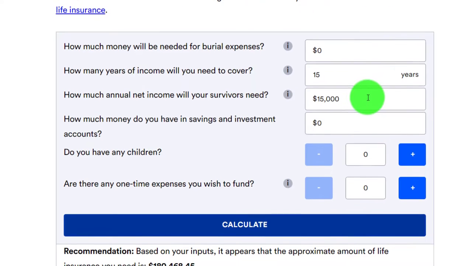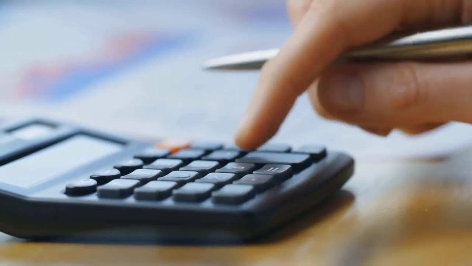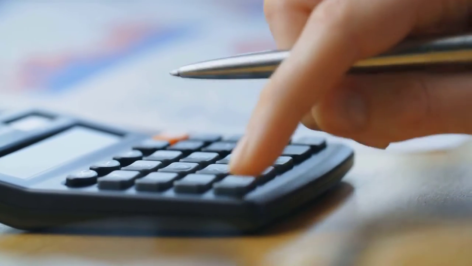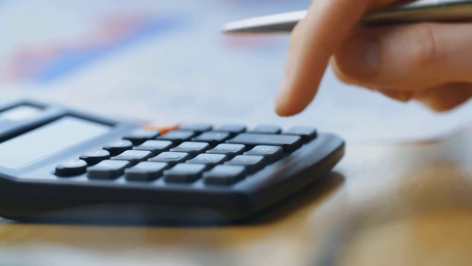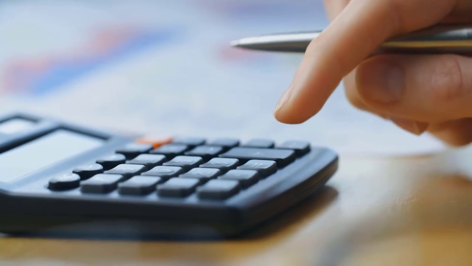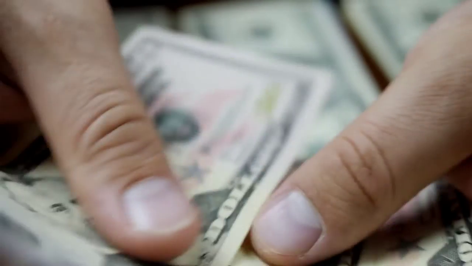So the 15 years, and then how much annual income will your survivors need would be the other kind of calculation. Again, you can base this on many different things. You might say, well, what's my current income? You might try to take a percentage of your current income. You might say, whatever my income is now, I'm going to take 70% of it, 60 to 80% of it, for example, because I won't be around, and I want to just be covering the needs of it. That's one way you can do it.